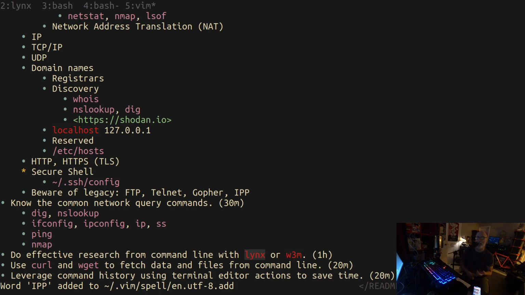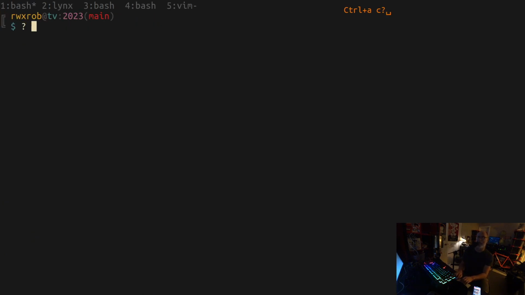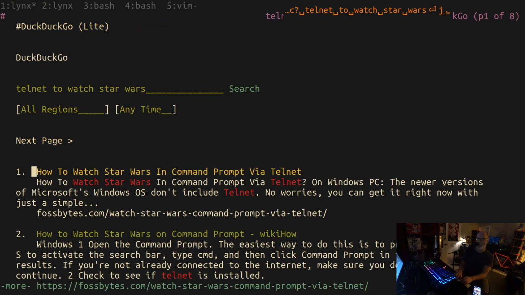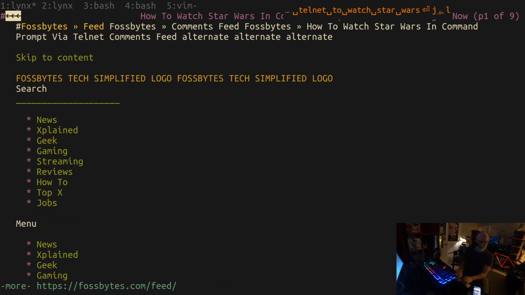Telnet should never, ever be used. Telnet is basically secure shell without encryption. Never, ever use it. You can still use it for some fun things. Like you can use Telnet to watch Star Wars. You guys want to watch Star Wars with Telnet really quick?